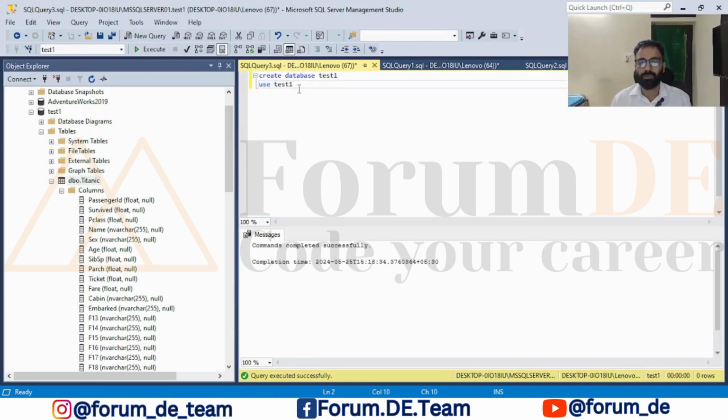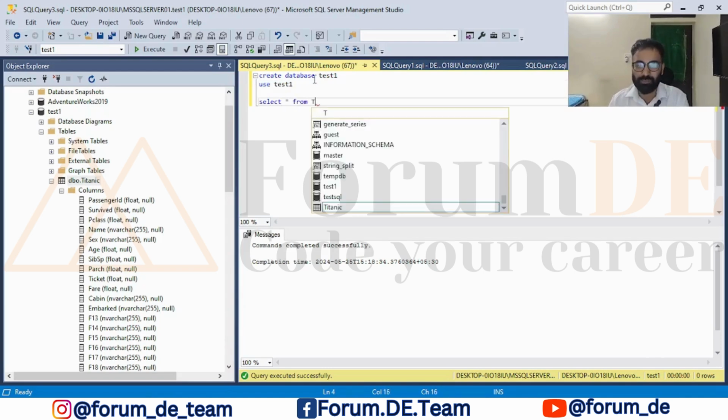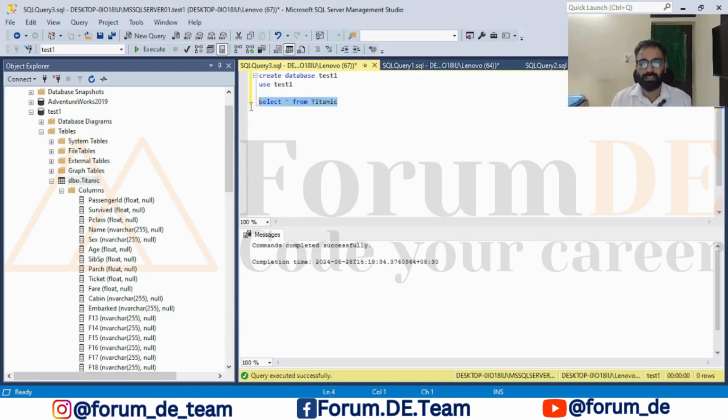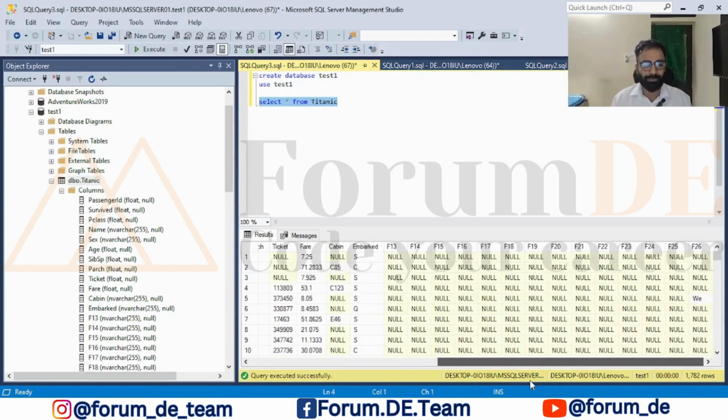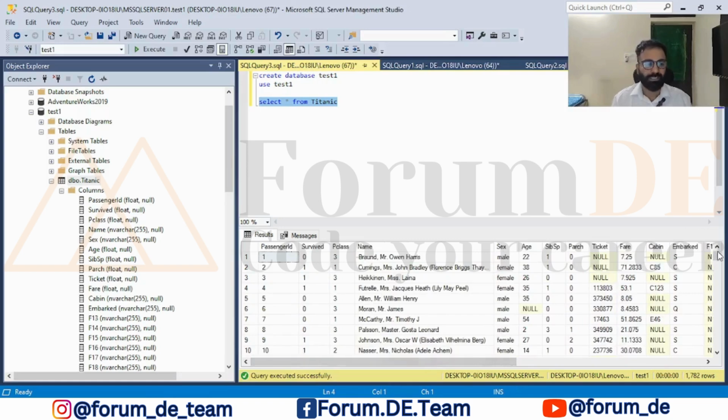Okay. So we are now inside the test one database. Let's select everything from this Titanic and see what's inside that data set. As you know, SSMS is an intelligent tool. It automatically gives suggestions for what we are trying to access. So let's select this, highlight it and execute it. You can see we have successfully fetched the data.